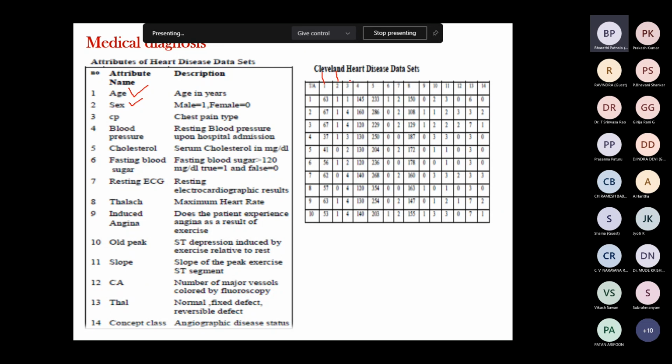For example, here the third, what is that? Chest pain type. So 1 represents typical angina, 2 represents atypical angina, 3 represents non-anginal pain, 4 represents asymptomatic chest pain type. So we actually have different chest pain types. They are categorized into 4: typical, atypical, non-anginal, asymptomatic. So for that we are giving some values.